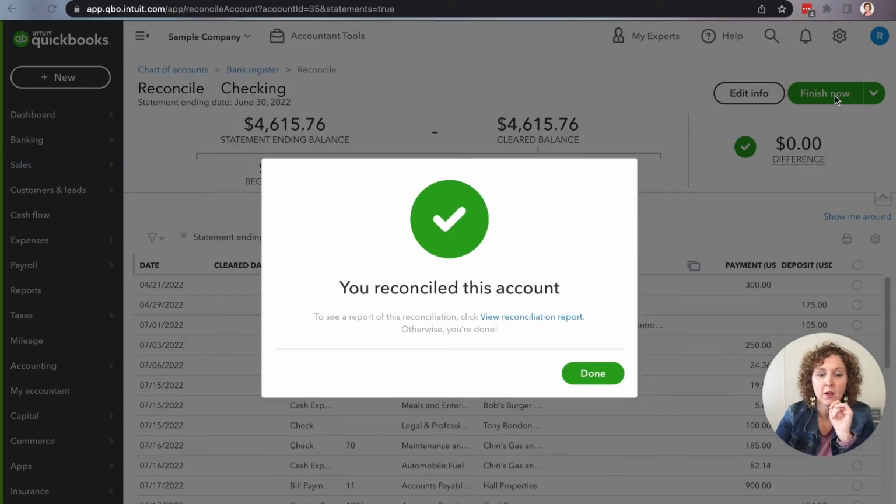I'm good to go. When you click finish, you'll see this pop up. It says you reconciled this account. Yay, that's amazing. That means no mistakes are in your QuickBooks for that period of time, as long as we checked everything. To see the report of this reconciliation, click view reconciliation report. Otherwise, you can click done. So this is up to you.